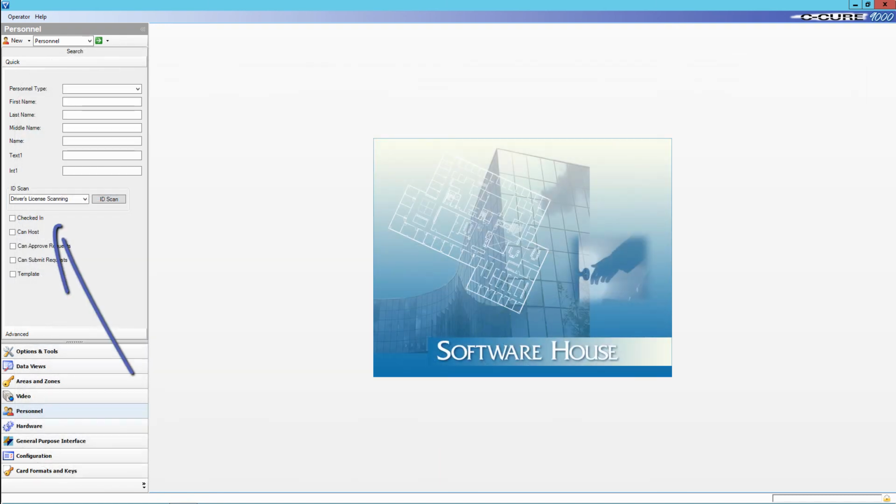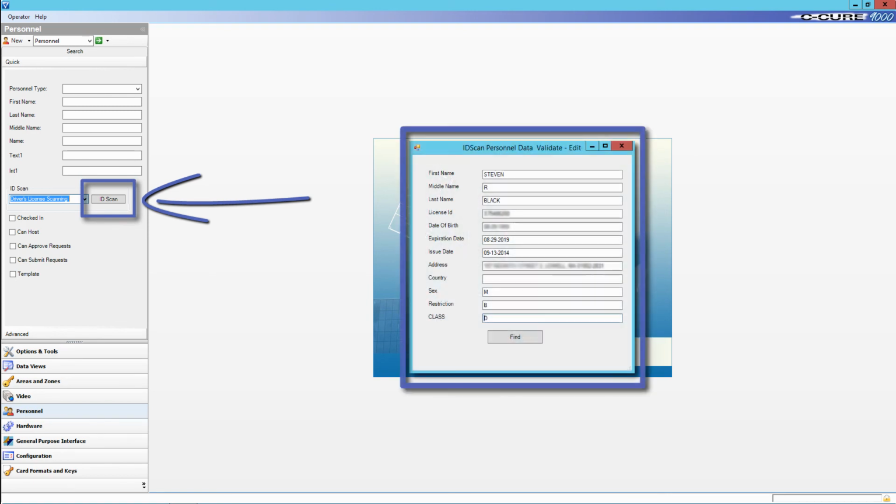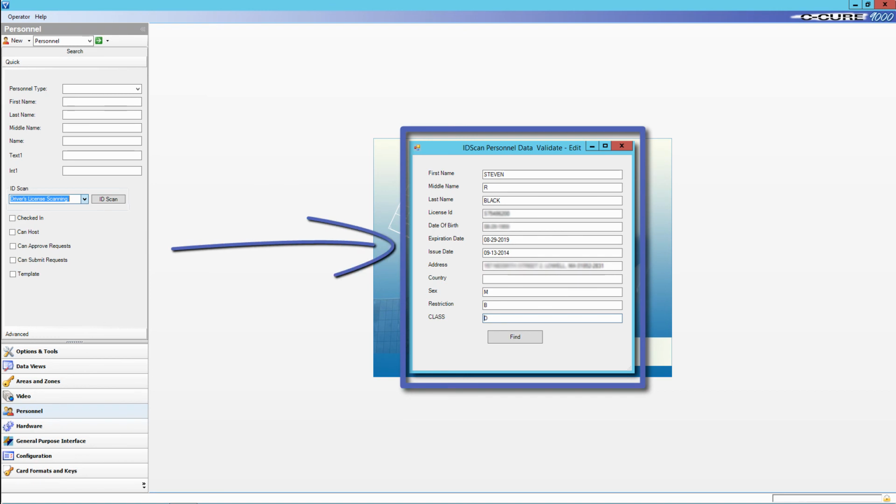Select driver's license scanning from the ID Scan drop-down menu, and then click the ID Scan button to perform the actual scan. Once the scan is completed, the scan results will appear in a new window. Note that the passport scanning option was not utilized for this video, but generally works the same way. The following is an example of the data produced from an actual license scan.